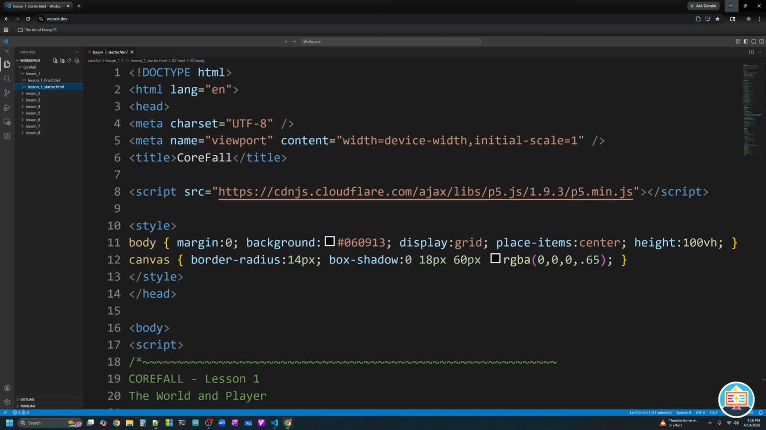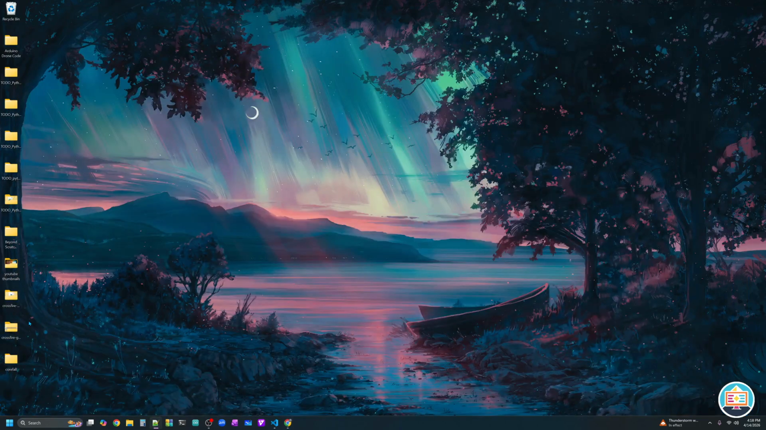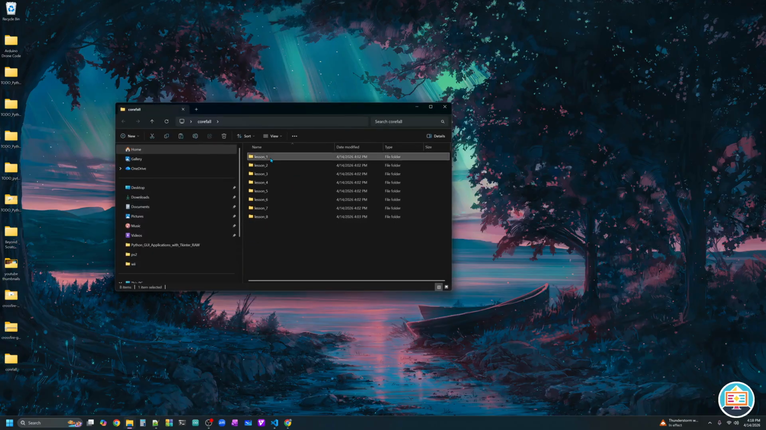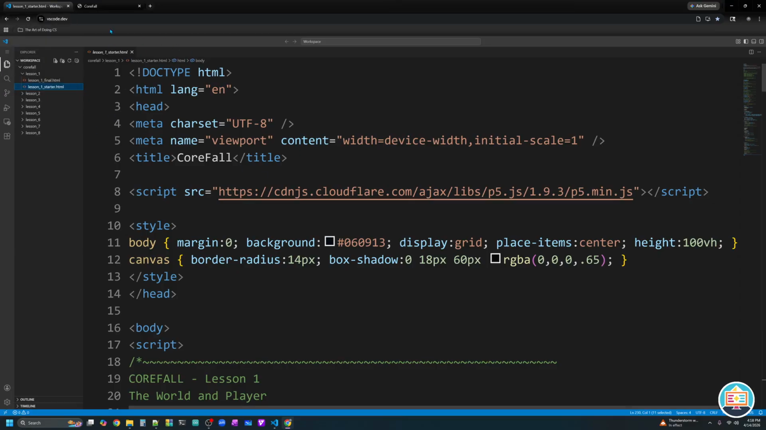I'm now going to minimize my screen, and I'm also going to go directly to the Corefall folder on my desktop and open this lesson directly. So we'll open lesson 1's starter file in the browser, because now any changes that I make to my code here will be reflected in the browser.